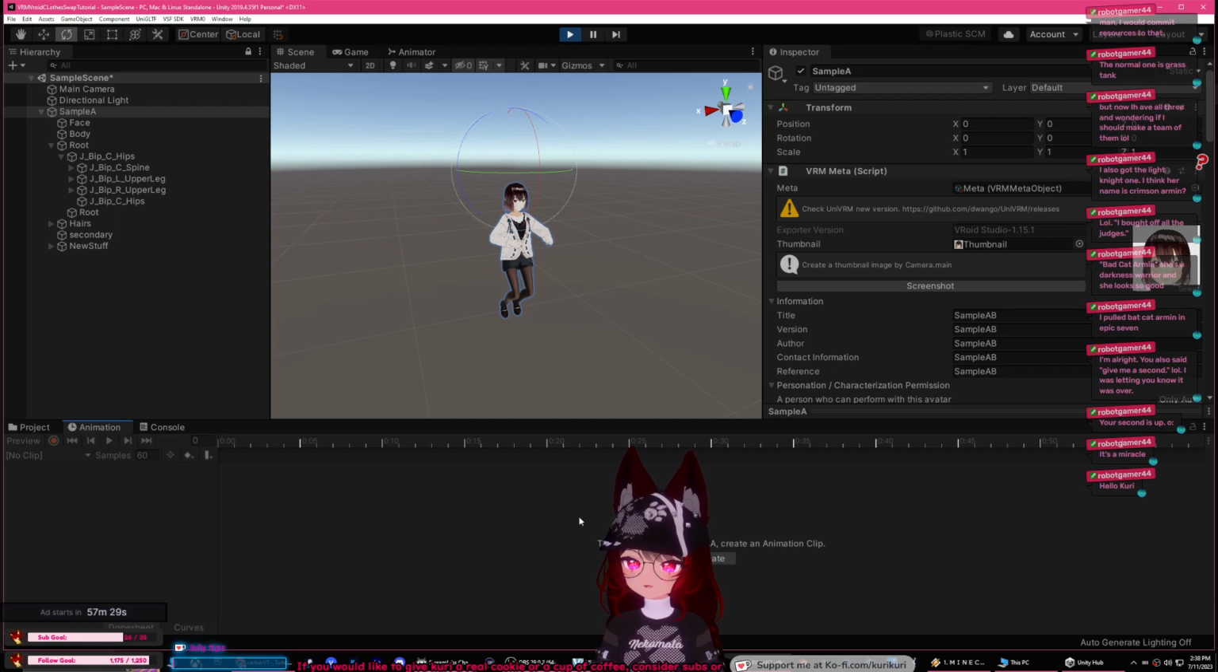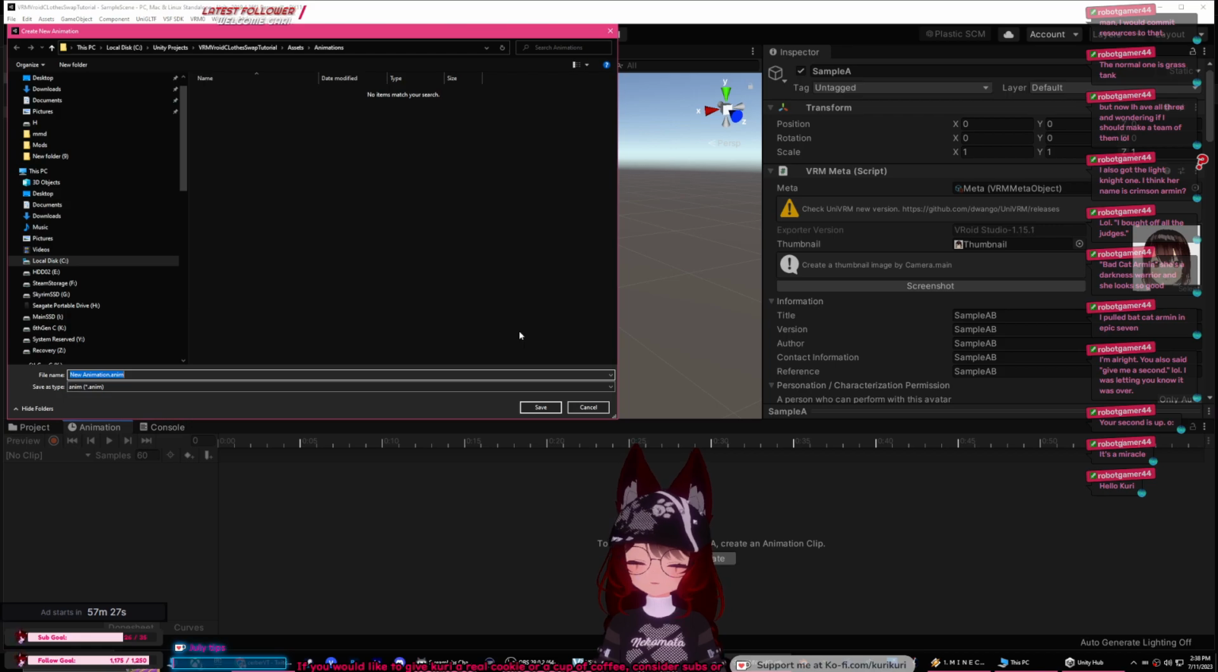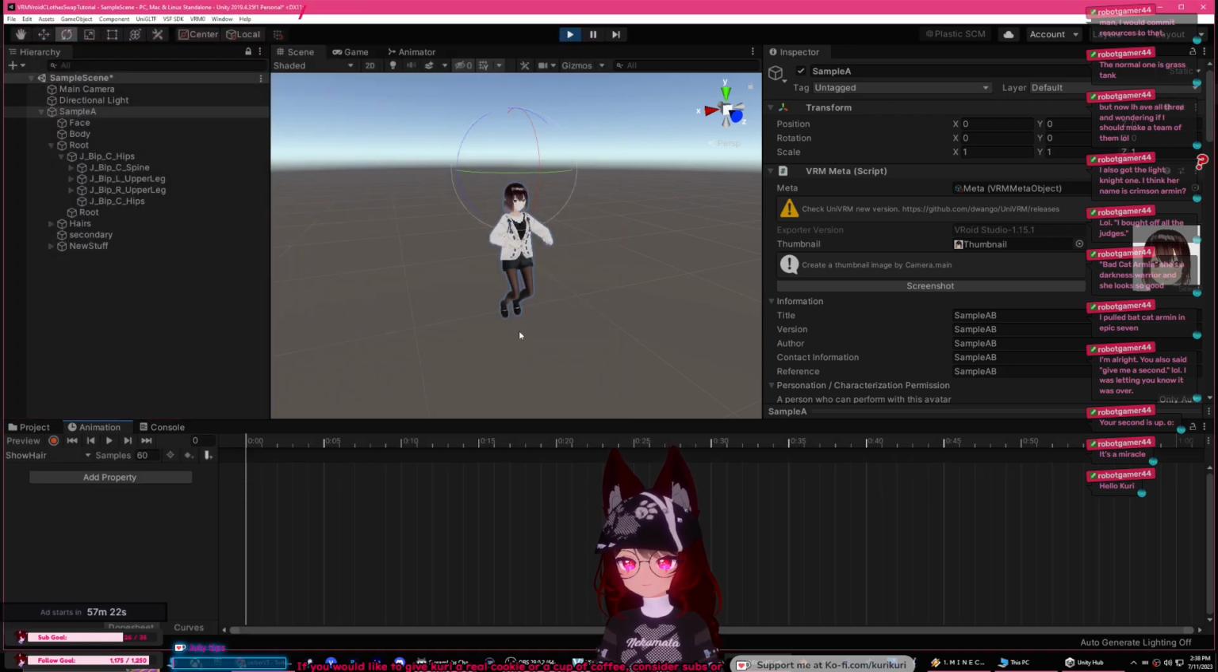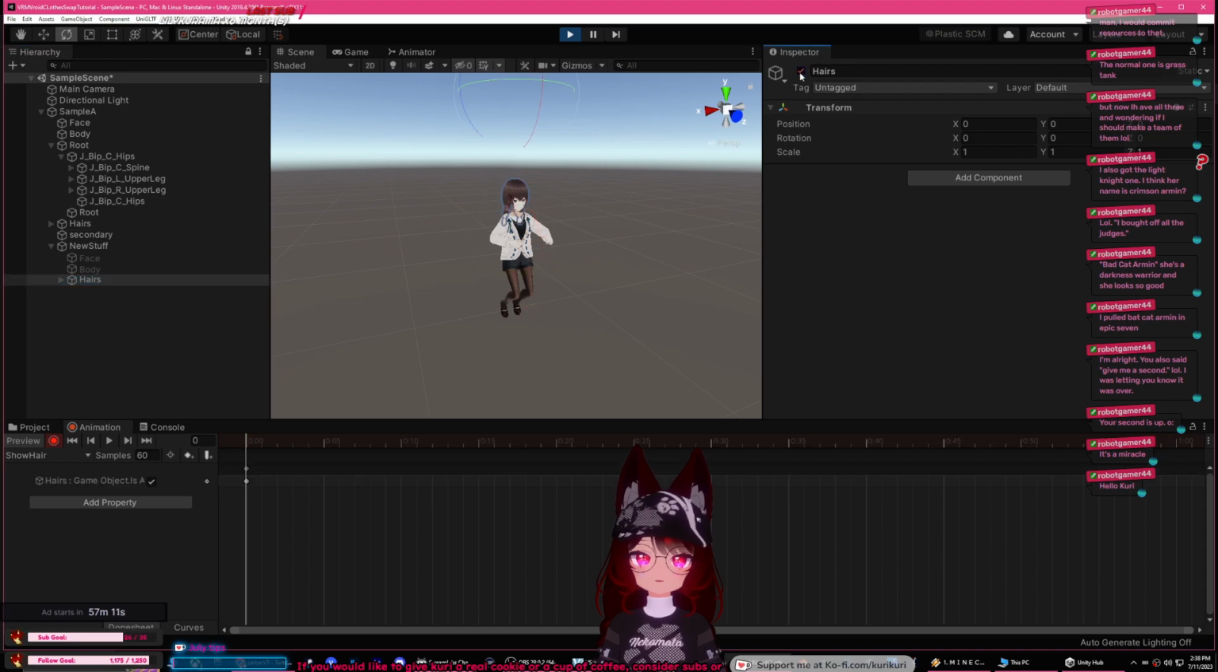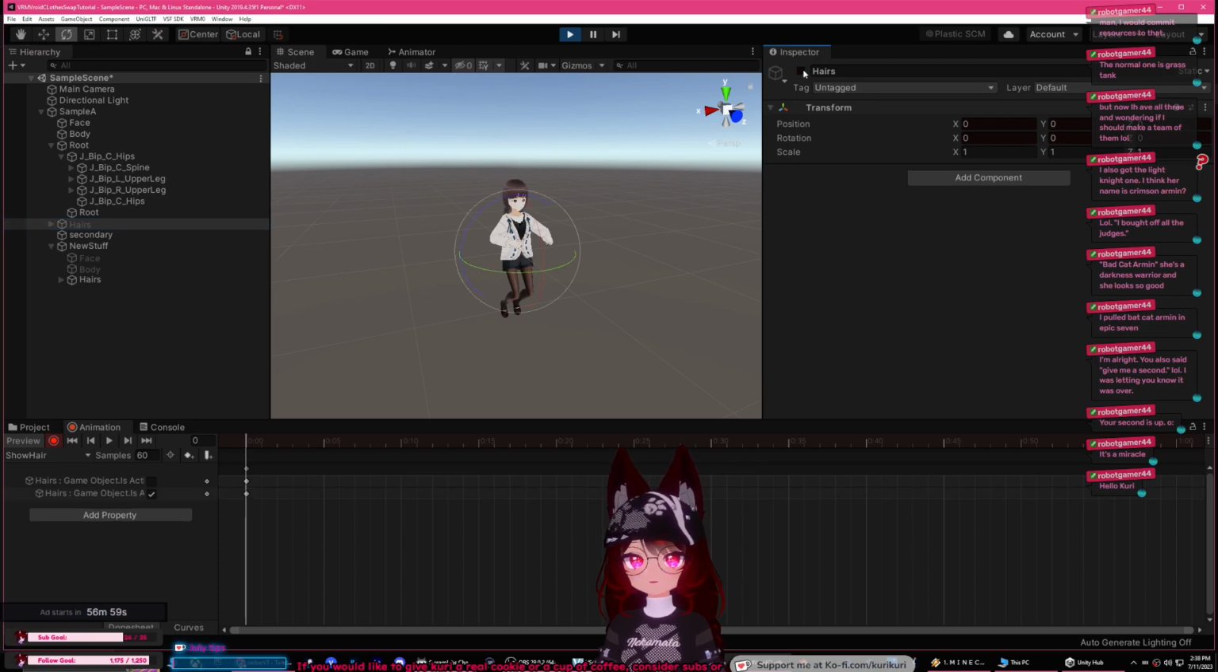Yeah. So we're gonna create a new animation. We're gonna name the animation Show Hair. We're gonna click record. And now, under new stuff, for hair, we're gonna pop this out. See how it shows the hair? And then we're gonna go to the old hair folder. And then we're going to disable it to hide the old hair.